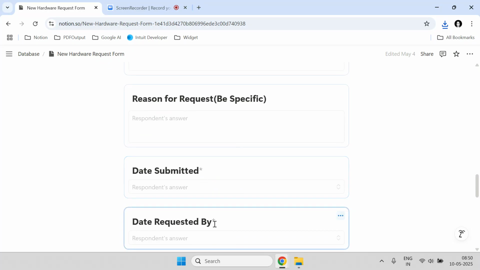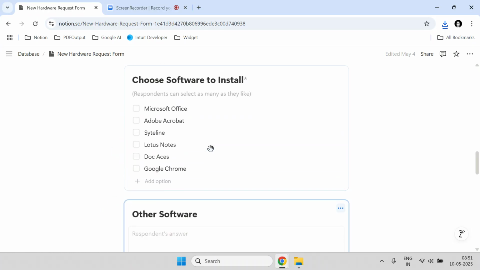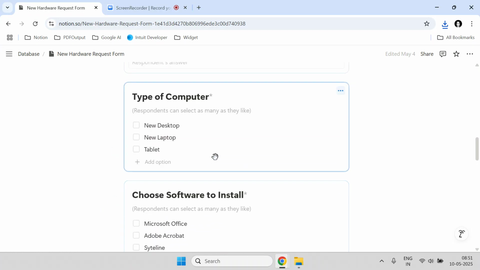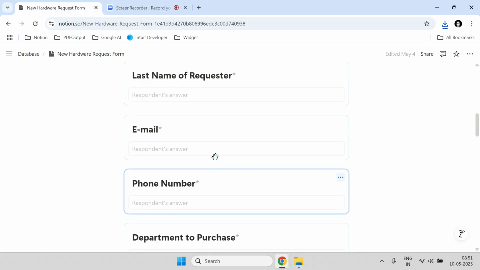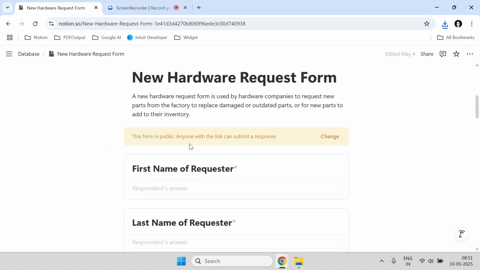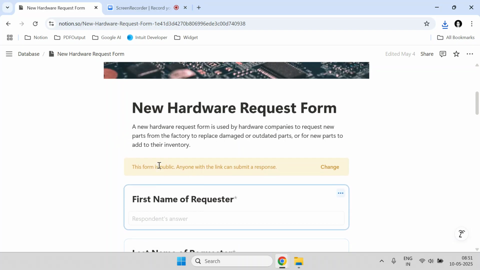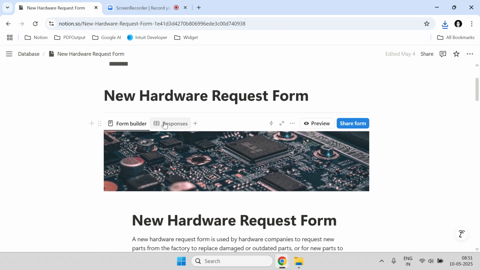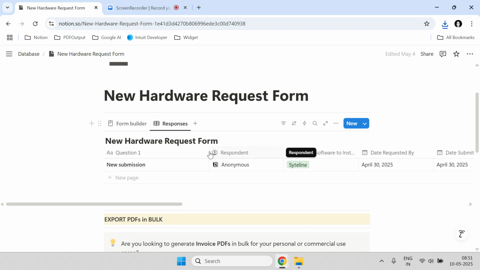There are some mandatory fields as well, as you can see by the asterisk mark over here. You can obviously play around with this entire form as per your choice, and you can make anything mandatory or non-mandatory as per requirements. All the fields are editable and customizable as per your needs. Once the entire form is filled in, you can go to the responses view, and all the responses that have been captured, you can see over here.